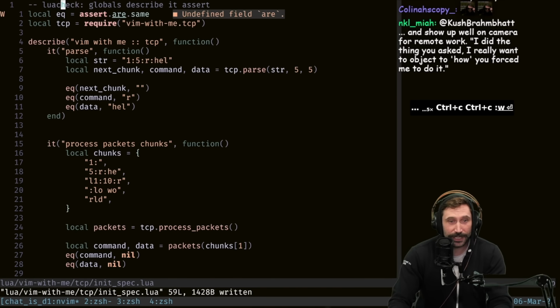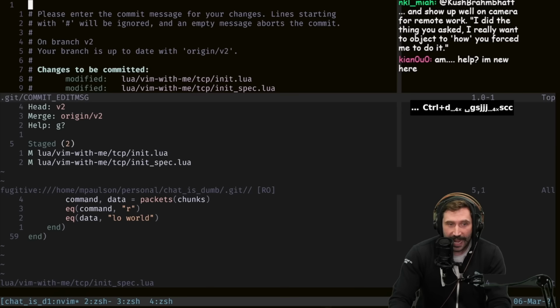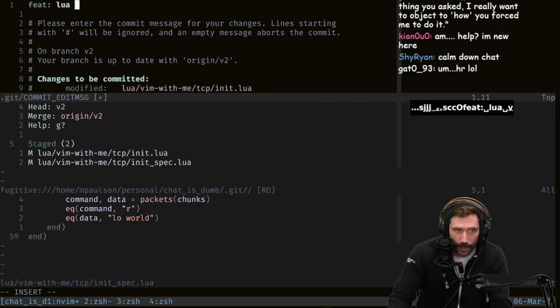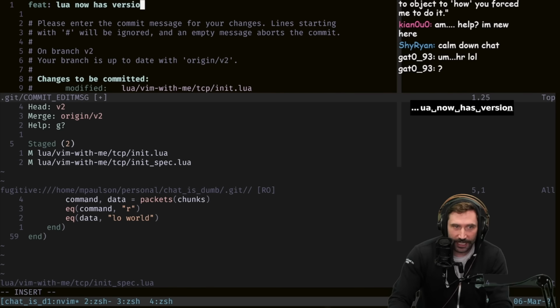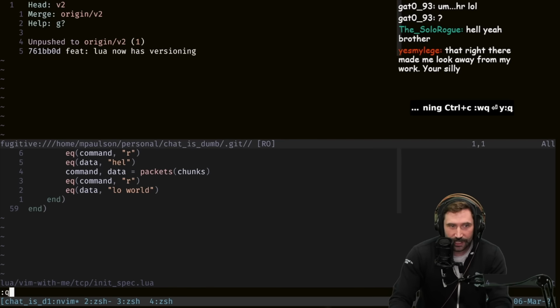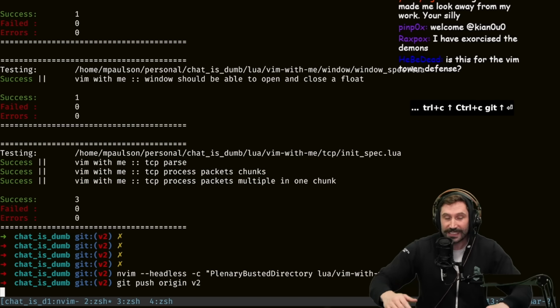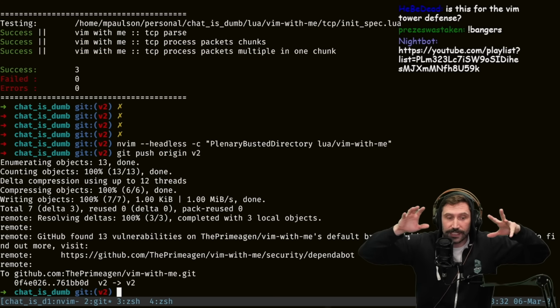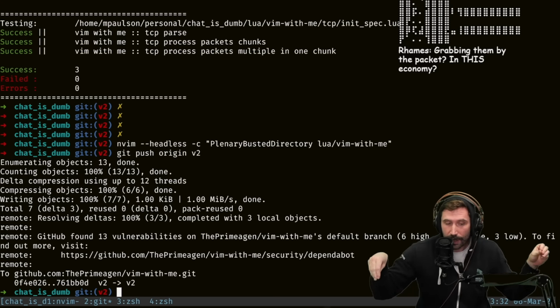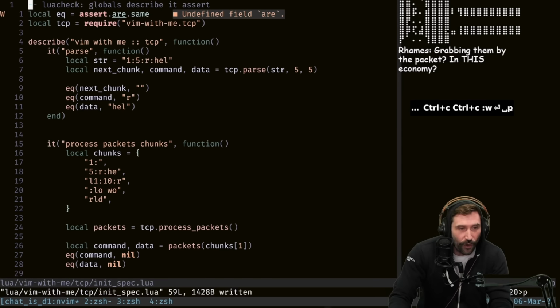Okay, so this is actually pretty good. So I would say at this point, I have a pretty high confidence Lua now has versioning. Now we can do this. Now this is where the big, this is where like the hot dog can happen, okay? If I don't do this right, this is where it happened. This is it.